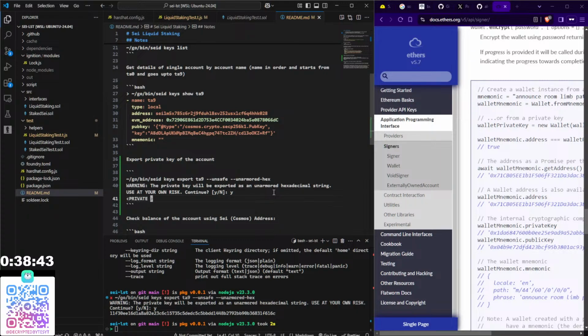Private key will be logged here without the 0x part in front of it.